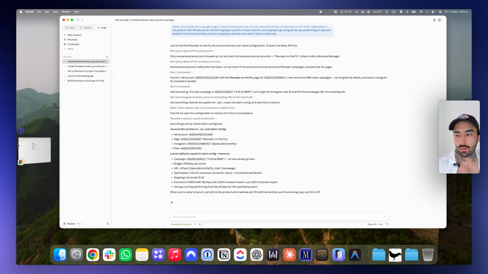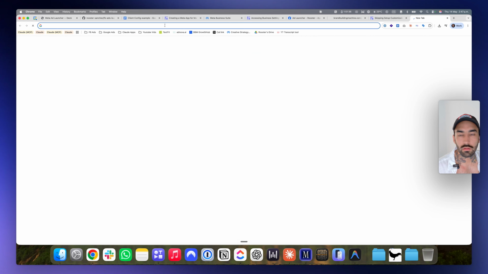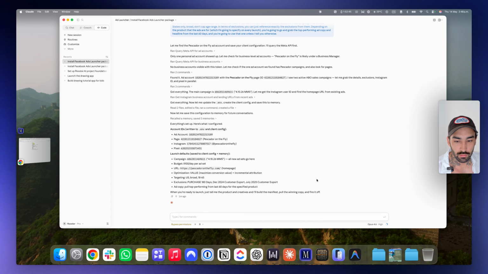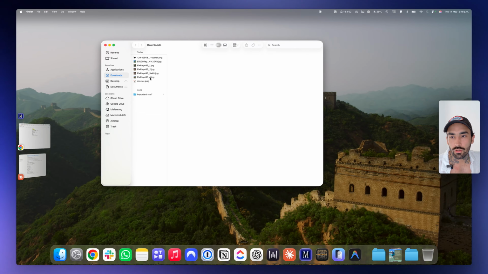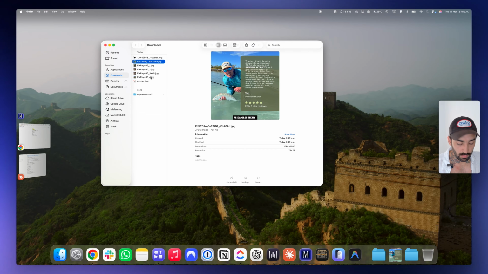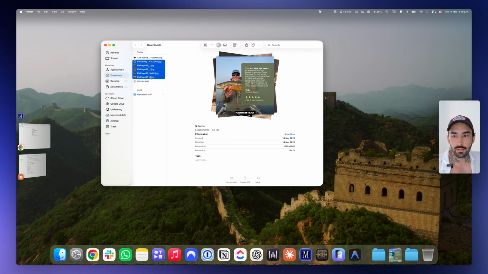Okay, so I'm going to go grab my ads. All right, so I'm going to show you how to launch these. I'm going to go here, to my downloads folder, and open that in the Finder. Here, there's an option: this ad launcher can also launch from specific links, Google Drive links as well.